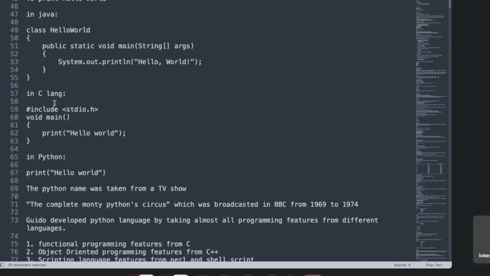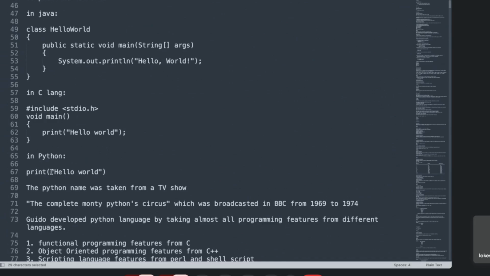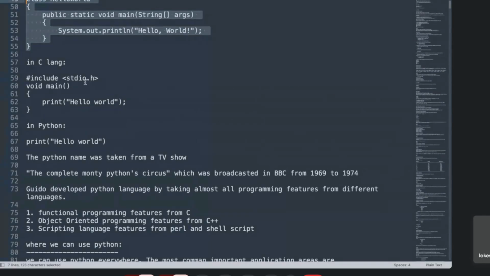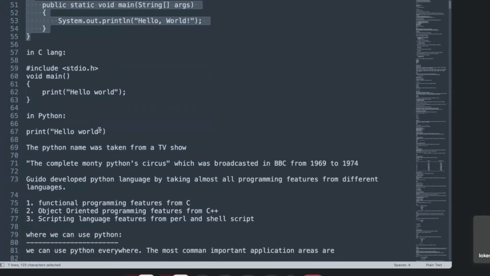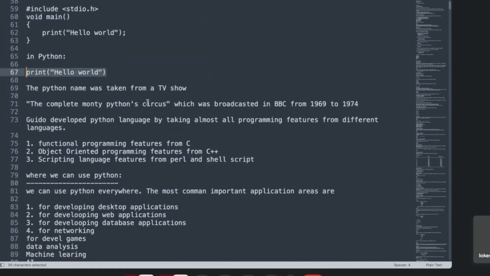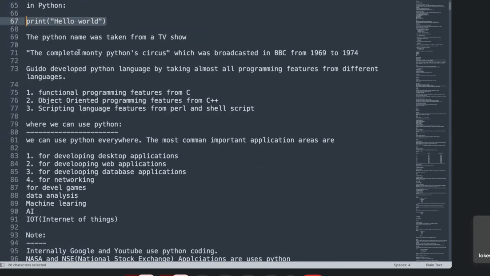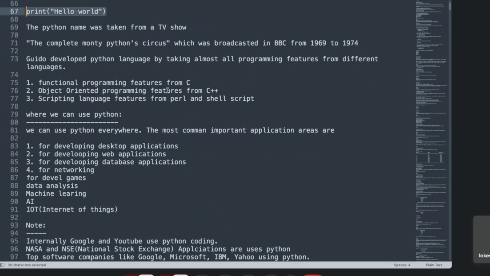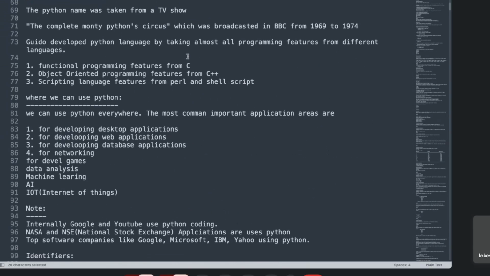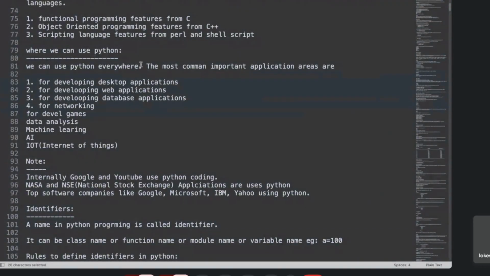Here I have given some examples. In Python, just one line completes it, whereas in C language or Java, it takes a number of lines, more lines. So in Python, only one line was needed. And the name Python, where it is taken from. And what features were taken from different languages, and what kind of applications we can build using Python.